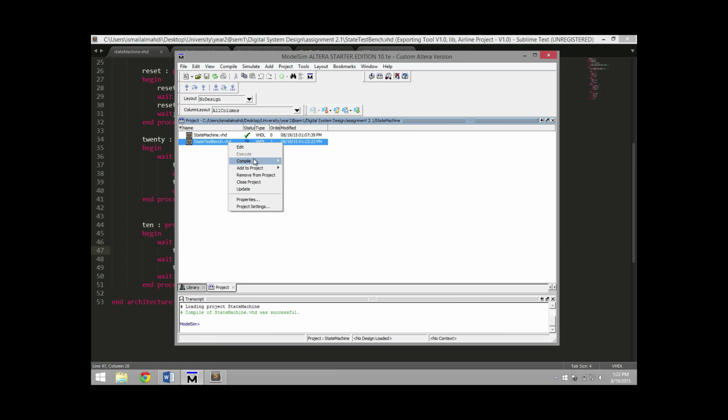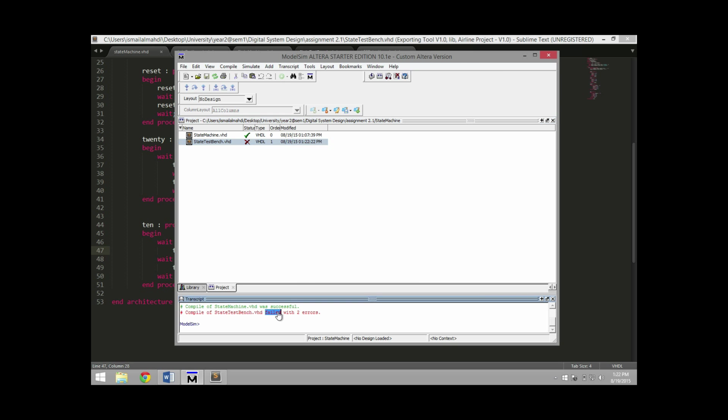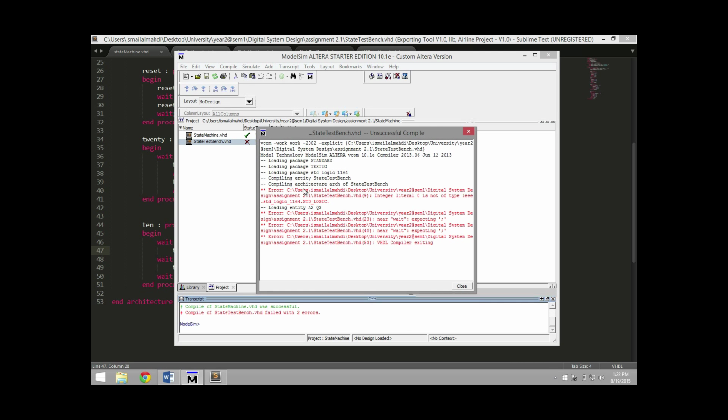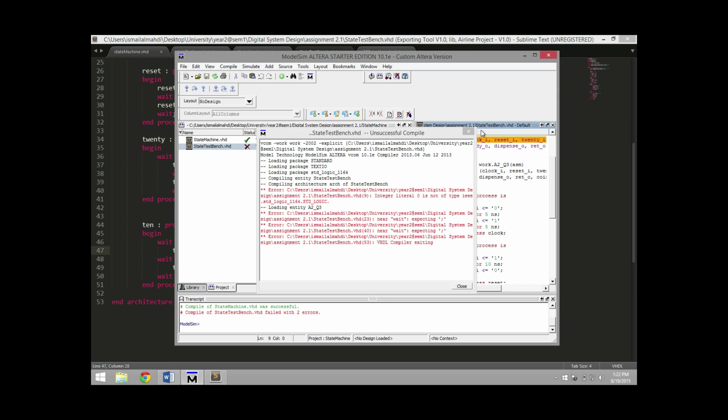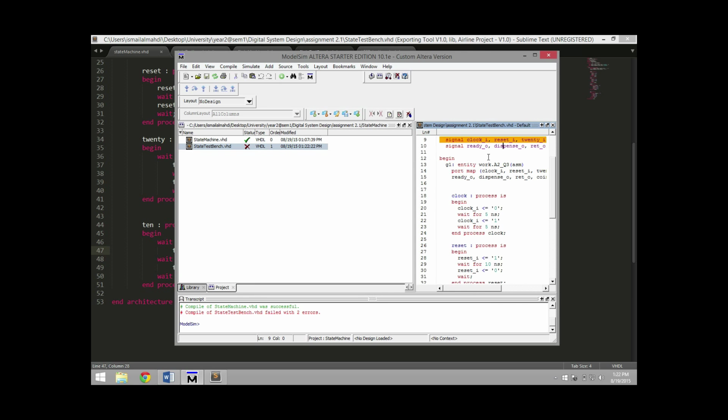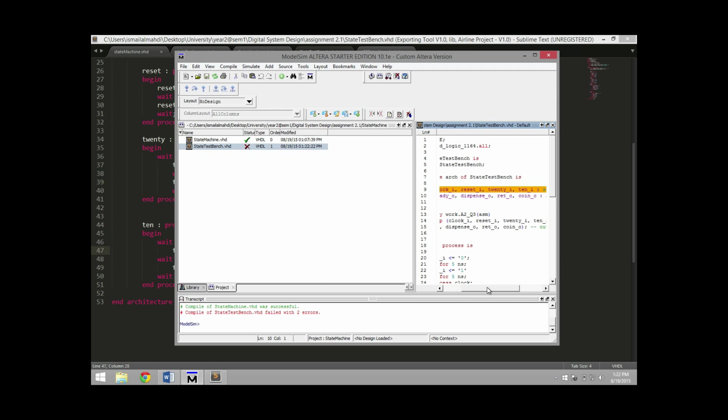To do that, we're going to try to compile it. If it's good, we're good to go. Okay, we have 2 errors, and let's go ahead and check. We have the signal error. Let's check what that is. std_logic. Let's check what's wrong with this code.